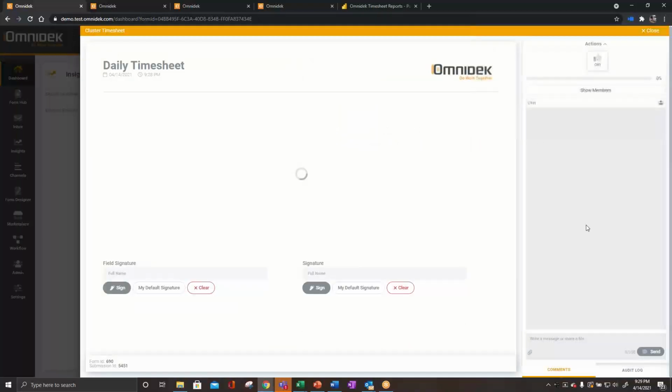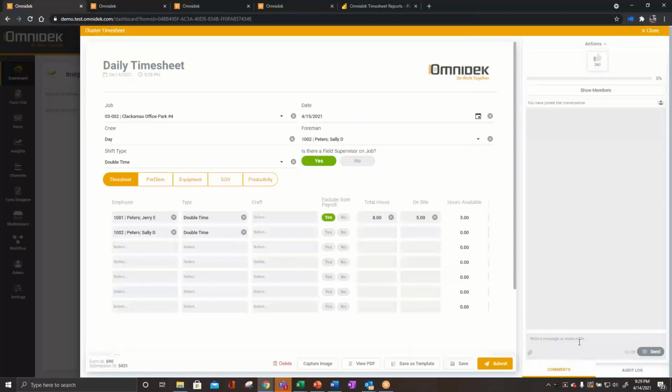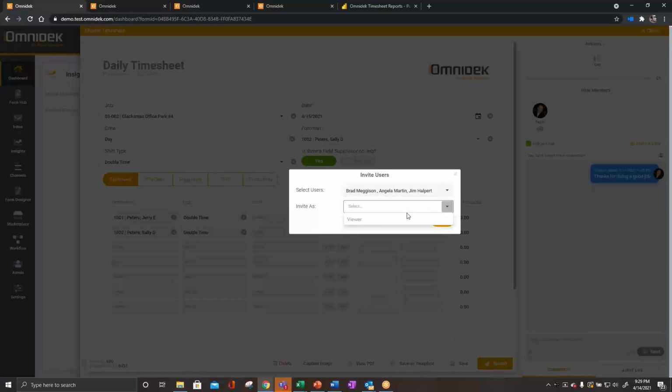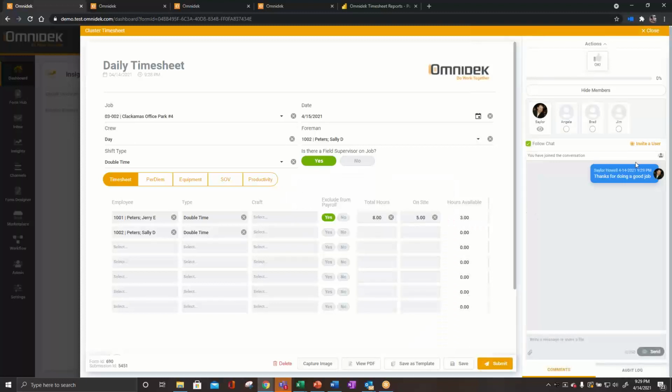Once I save and submit this report, it's going to open up a chat window. So I can say, thanks for doing a great job, right? So whoever's involved in this chat, and look, I guess nobody was involved in this one, so let's invite some people to it. So we can add people on the fly. Maybe I want to add Brad and Angela and Jim Halpert, for those of you that like The Office. So now they're all involved in this and are going to see my chat message. Please review. So now they'll get an email that will give them a link to come straight back into this particular form, and they can start chatting around it.